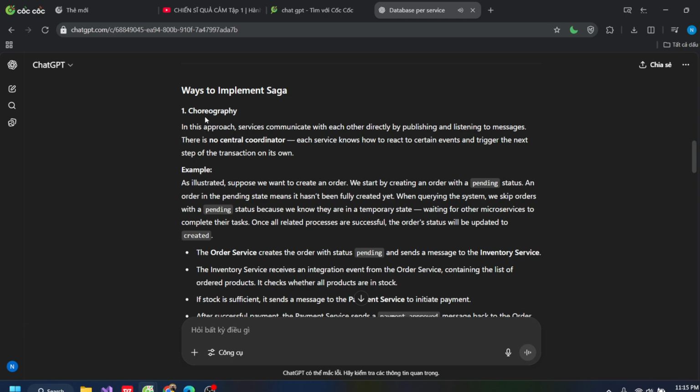1. Choreography. In this approach, services communicate with each other directly by publishing and listening to messages. There is no central coordinator. Each service knows how to react to certain events and trigger the next step of the transaction on its own.